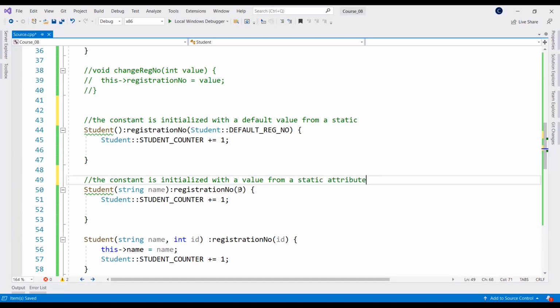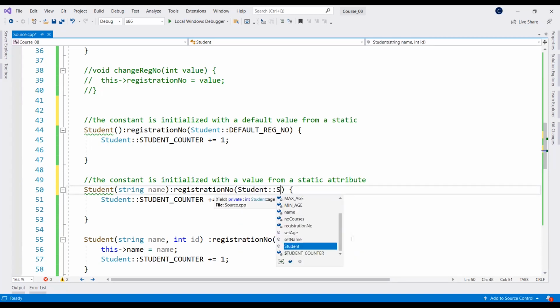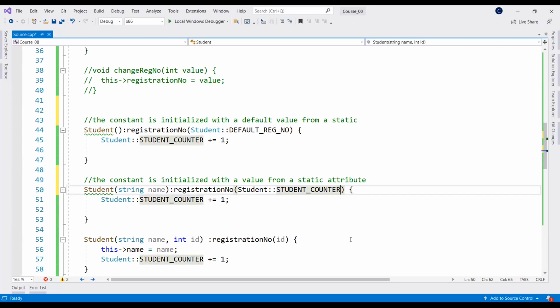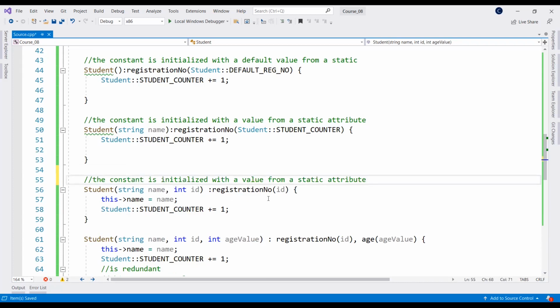And here, instead of using 0, I will say, hey, let's take the value from the student counter. So in this way, every time we create a student with this constructor, we will see a new value. The ID will be incremented, so each student will have a unique ID. Now here, we have initialized it with a value that we receive.